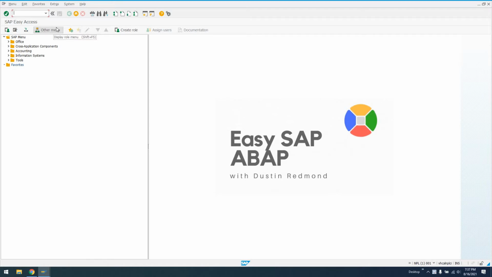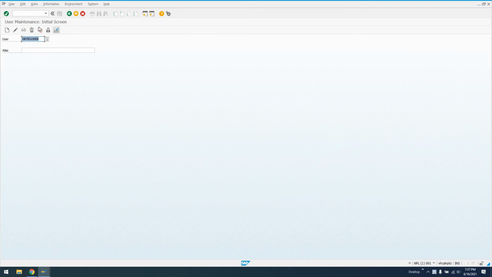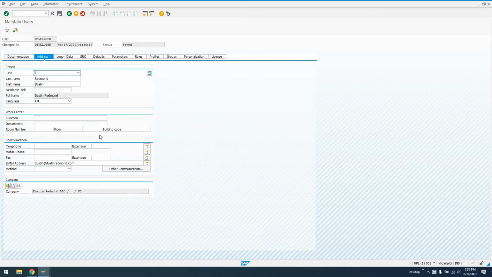Sometimes we can do it this way, sometimes it's not an option, but in this case, let's say we're in transaction SU01, which is change user or user maintenance. I'm going to use my username, developer. Click on change. So let's find a drop-down field: communication method. If we look here, we have all these different methods: pager, SMS, post, letter, internet, sales call, all these different things.